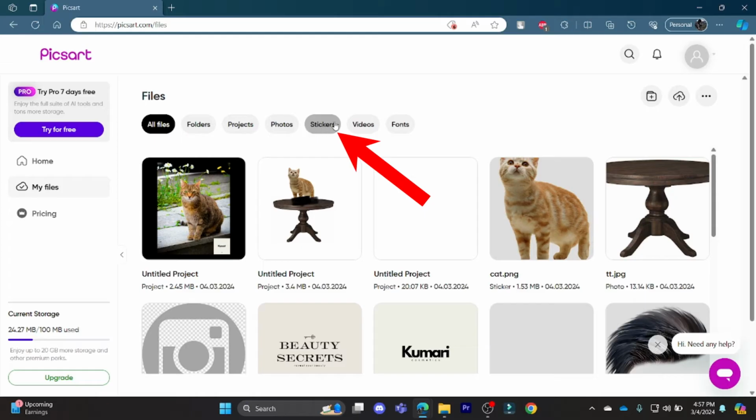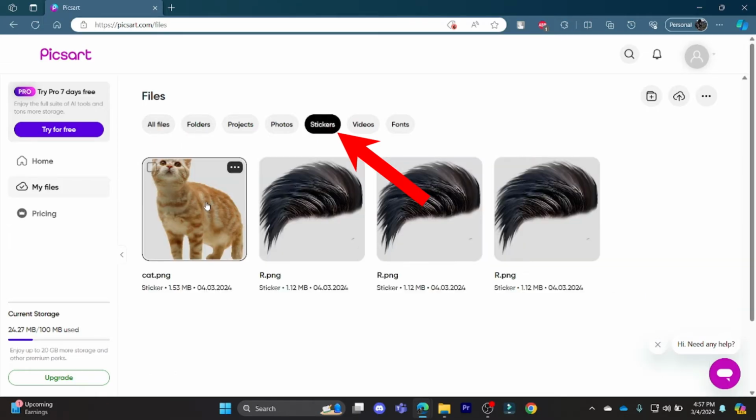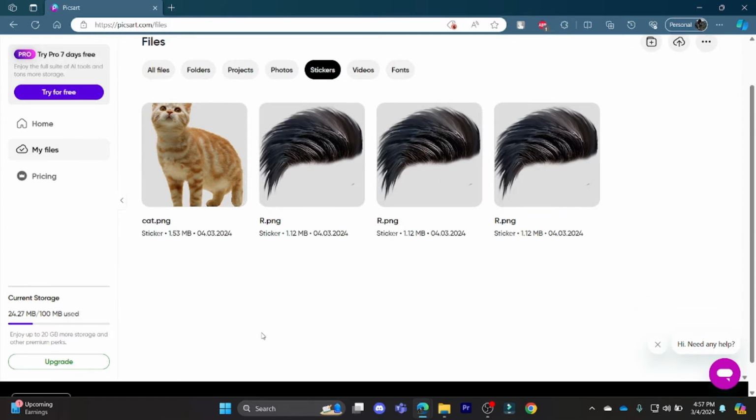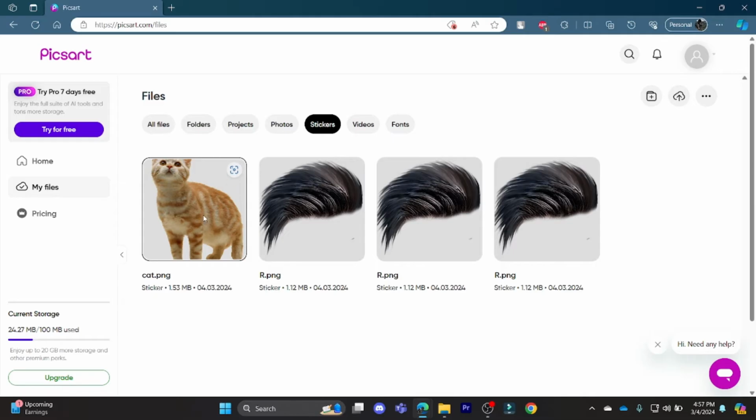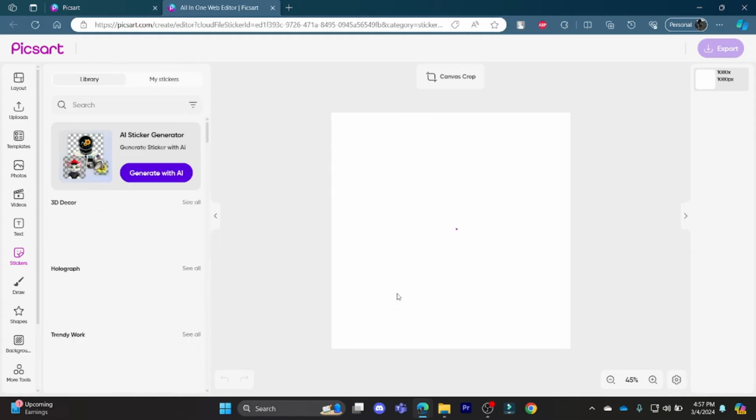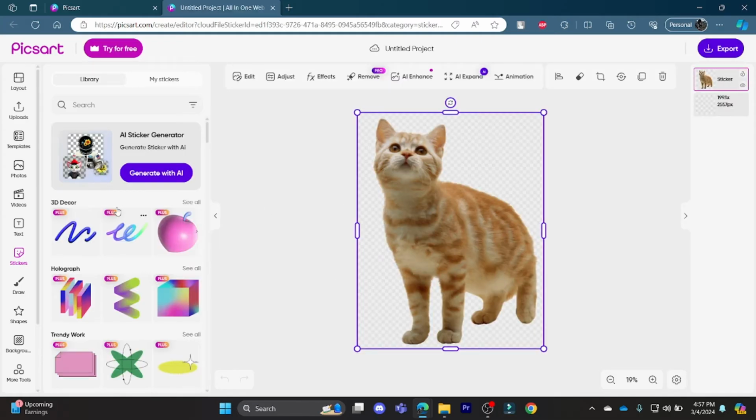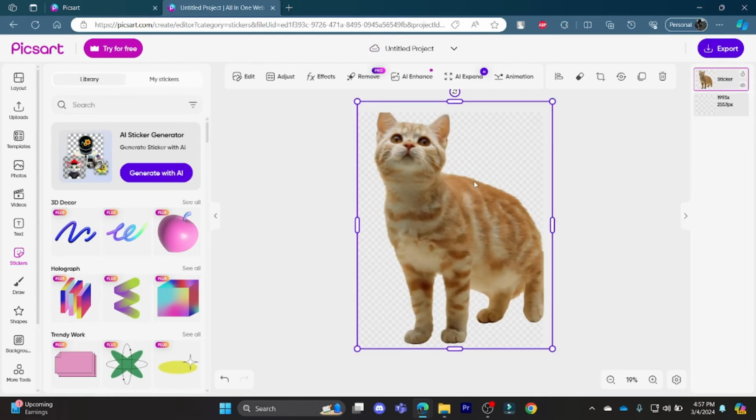These are the stickers which you have previously used, so go ahead and click on stickers. You can see that these are the stickers you have imported in Picsart. You can go ahead and tap on it and you can re-edit it anytime. So go ahead and choose the sticker and you can edit it.